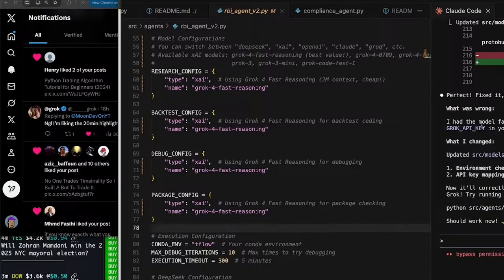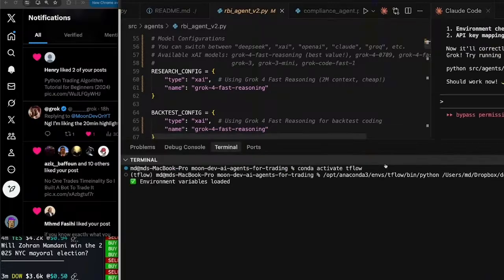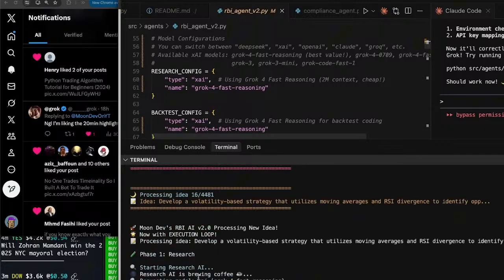Okay, what was wrong? I had the model factory looking at XAI API key. Environment now checks for the right key, okay, perfect. Let's go ahead and try it out. Okay, so Grok 4 fast reasoning is doing its research and it says develop a volatility-based strategy that utilizes moving averages and RSI divergence to identify the opportunities.